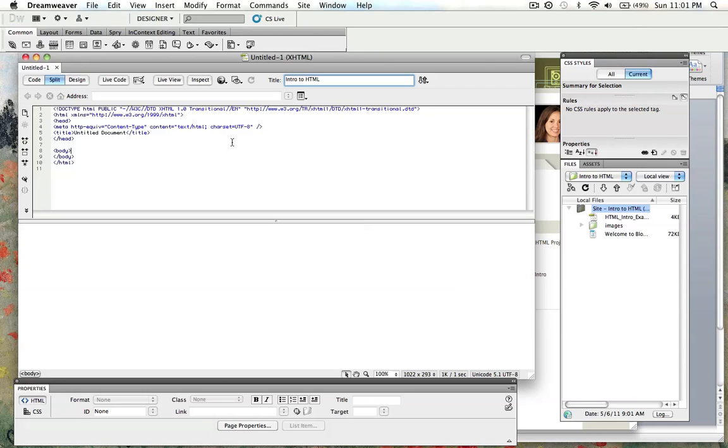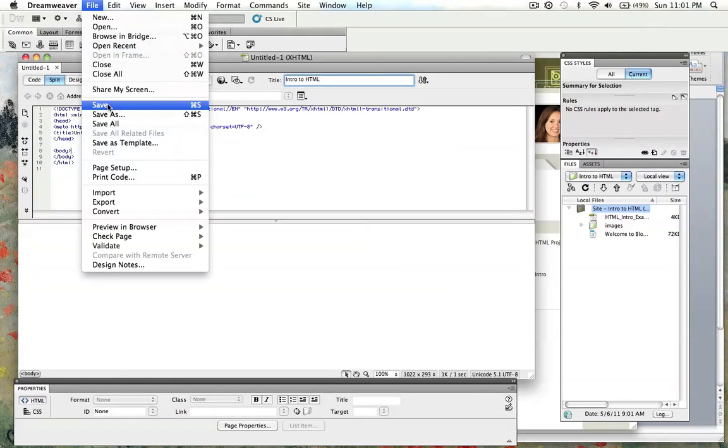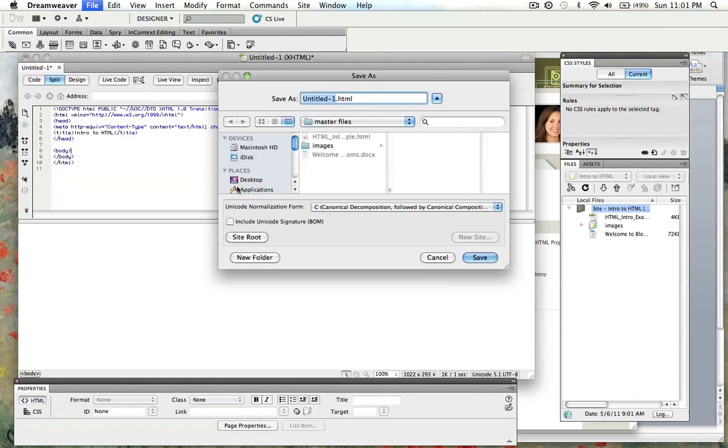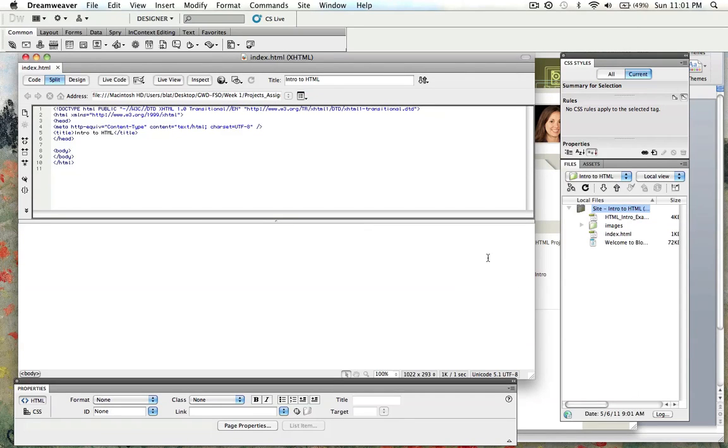Next, let's save. I can either use Command S for save, or I can go to File, Save. The home page of every website is titled index.html, so let's get started titling your files that way now. Your root folder should be saved with your first and last name, but everything else can be titled appropriately, such as index. Index just means the browsers know that that's the first page of the site that they should load.